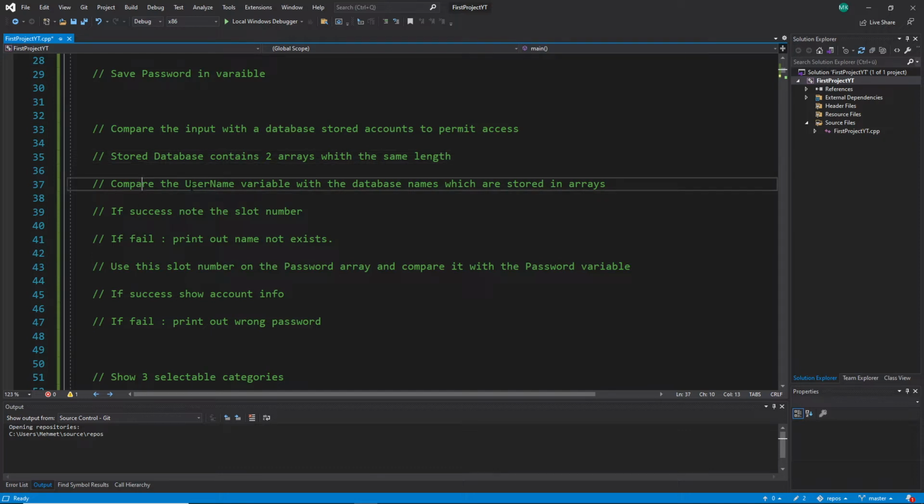Here it says compare the username variable. Okay, we have got this one with the database names. This is the array 1. I compare it with the database names which are stored in arrays. Yes, I did this. I compare this, and if I find it, then I have found it, success. It says here note the slot number, and that's the thing. If success, which means if I found my username, which I typed, in this array database names, then I'm going to note this slot number.